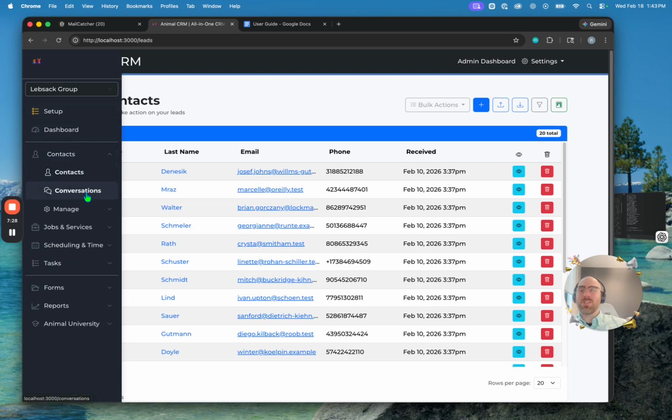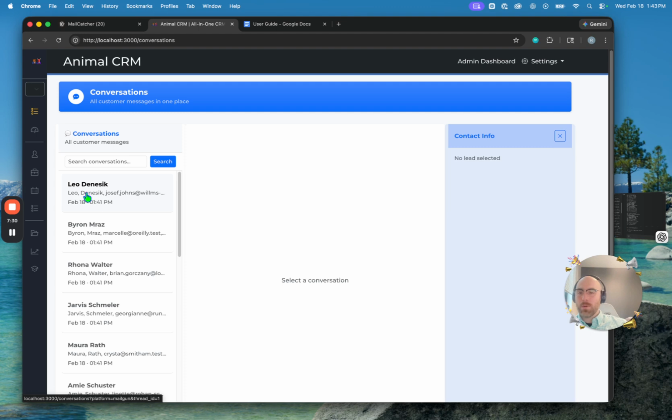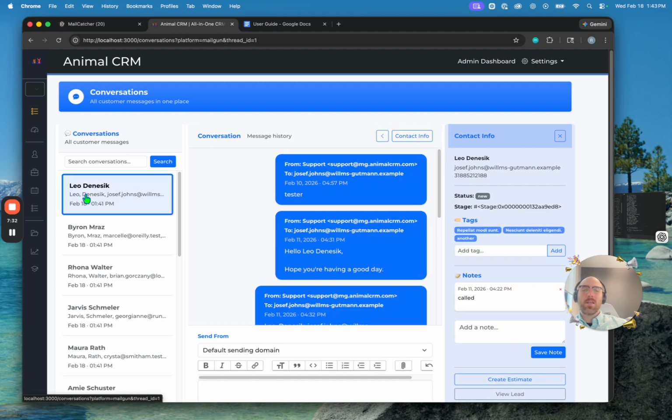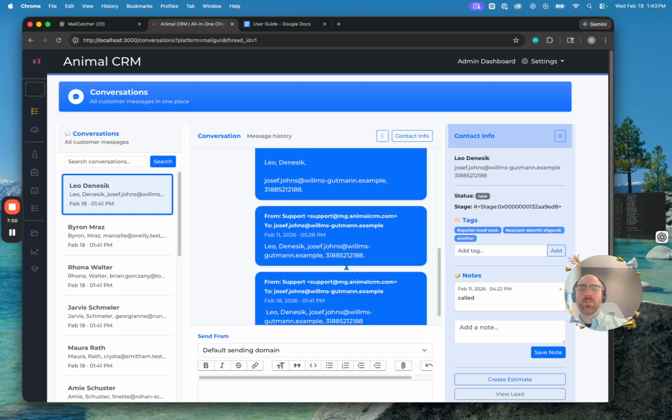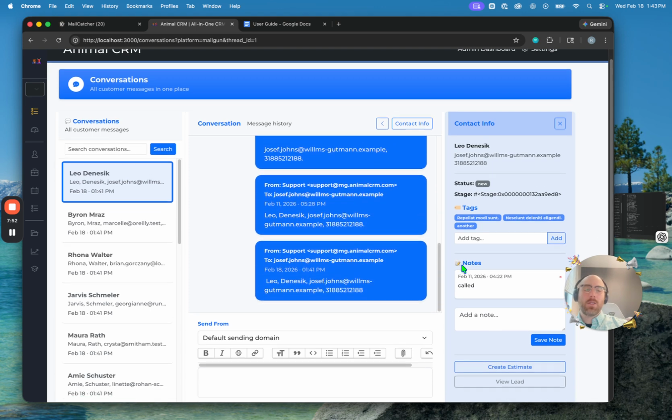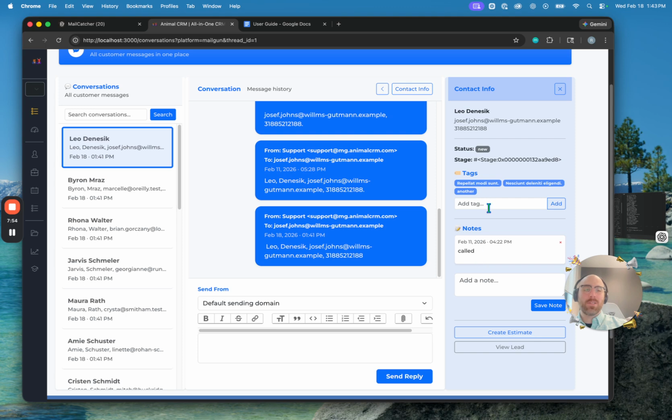And then we have the conversations view, which is going to be any of your contacts. You have all your messages, emails between each other. So if you send them emails, any emails that get sent to them as part of the system, like appointment reminders, sending them invoices, all that'll show up here in your conversations too with your customer. And then you can add some notes and some tags and stuff too.